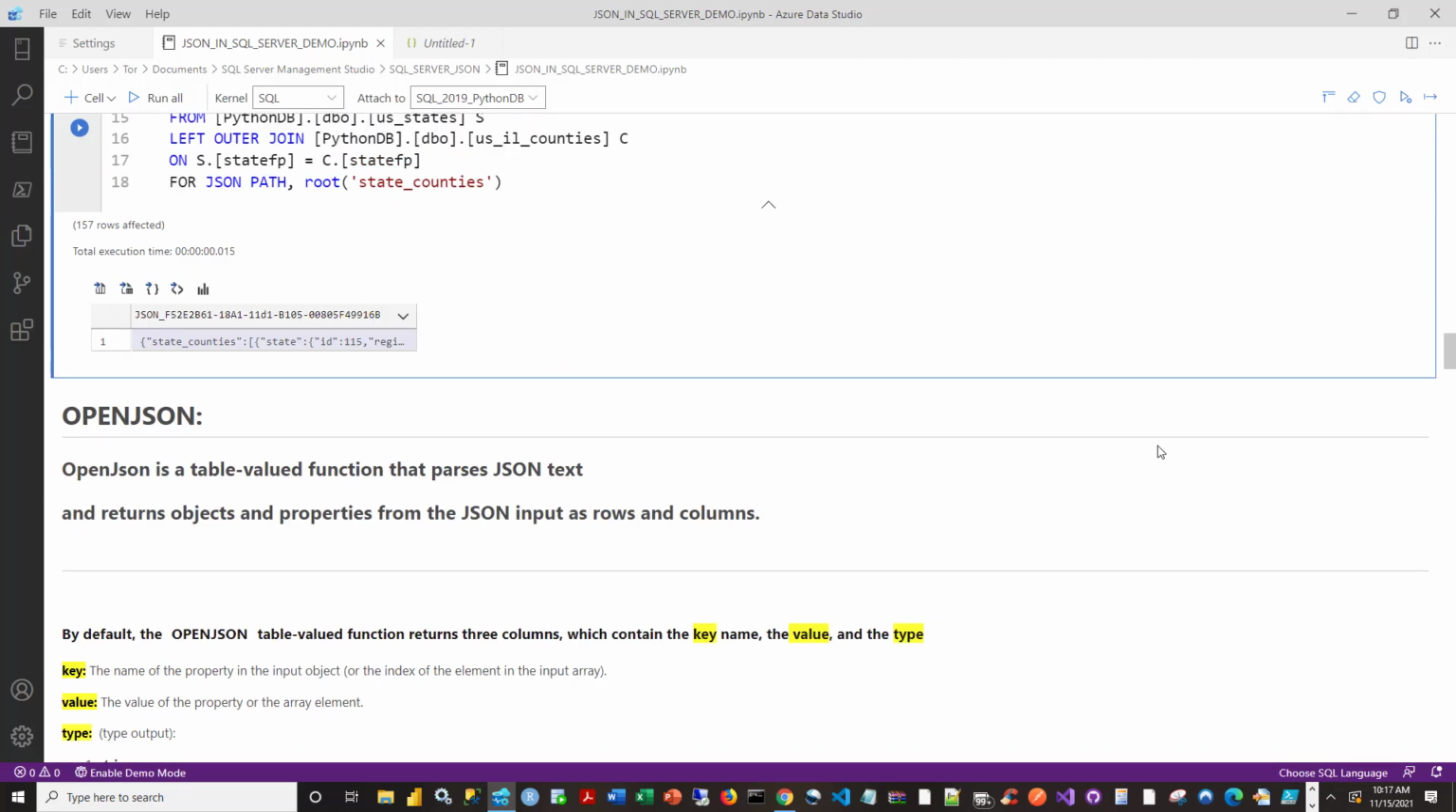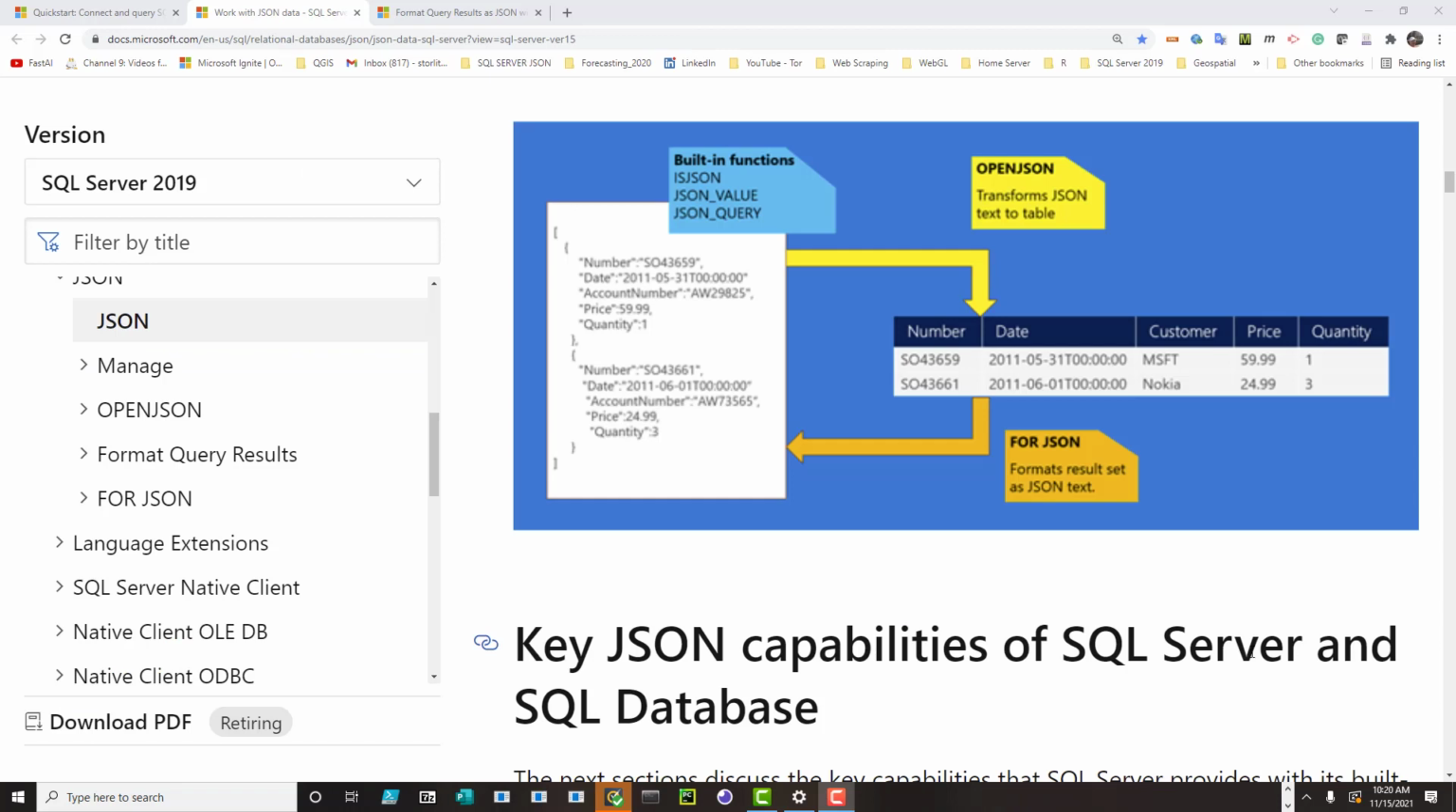So that's quite interesting. Okay, so we just looked at FOR JSON, which is basically building JSON from either tables like we just looked at, or from just plain text. You can generate JSON outputs. So that's what we just did.